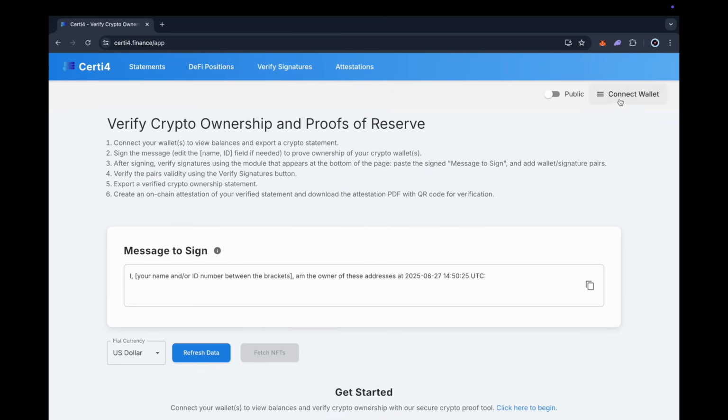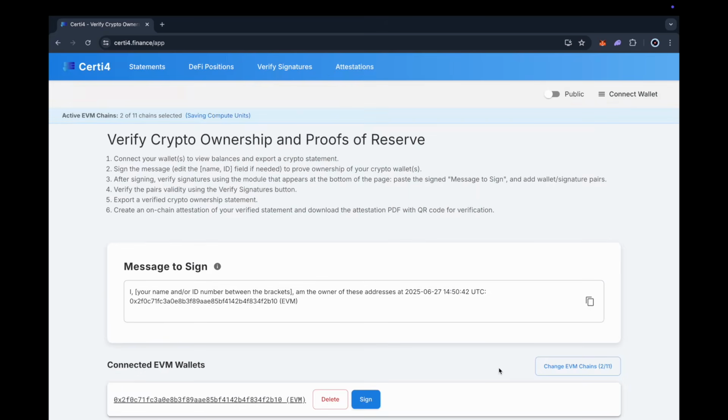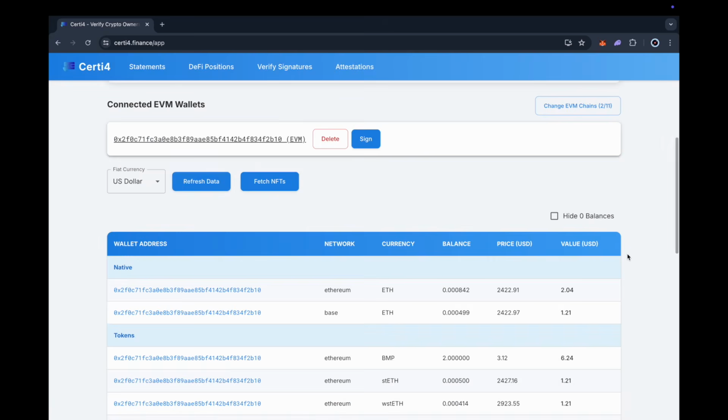At the top right, click the Connect Wallet button. Choose MetaMask for EVM chains. Click to connect. You can select which EVM chains to include. I'll choose Ethereum and Base, then click Connect. You'll see your address under Connected EVM Wallets.